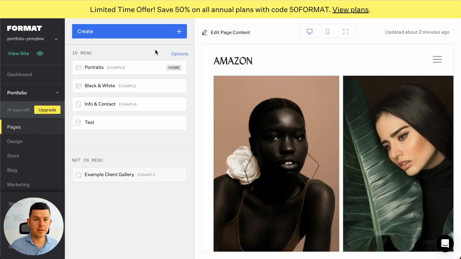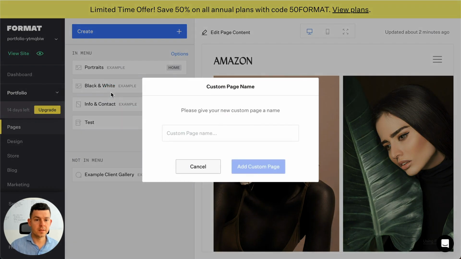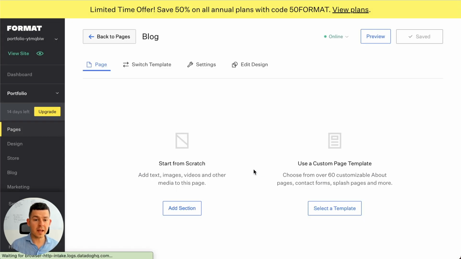Once you're on the Pages page, let's click on Create, and we want to create a custom page. Click on it. Let's give it a name, for example, blog, and click on Add Custom Page. Now, in the next step, we have to click on Start from Scratch and Add Section.